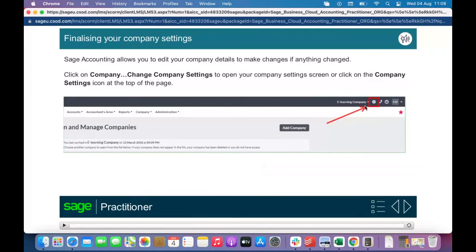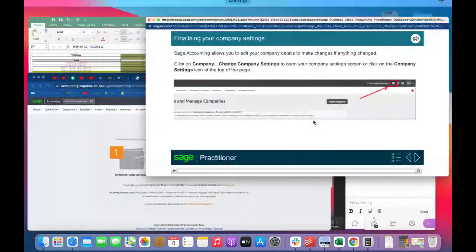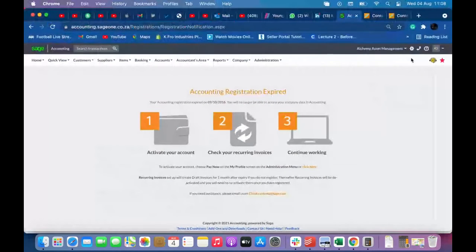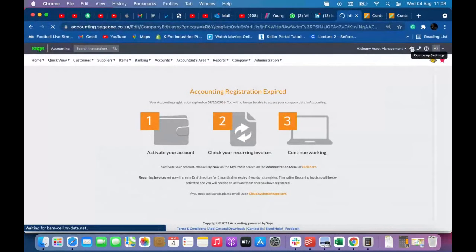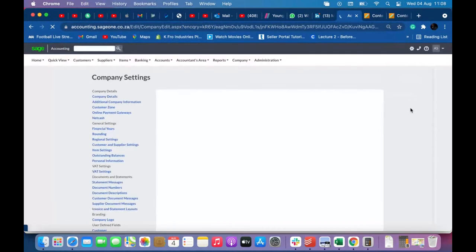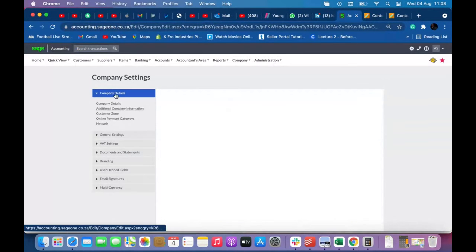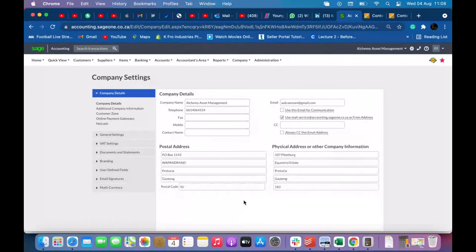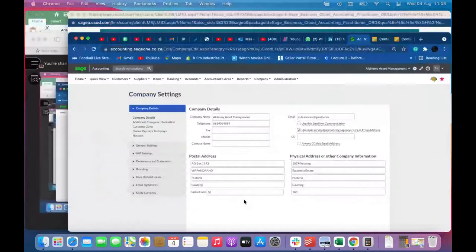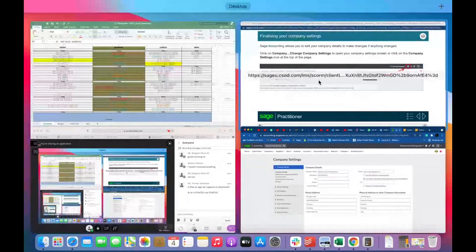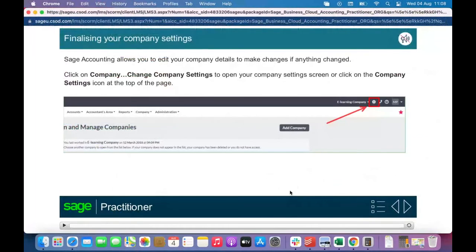So this is where you would click. Let me show you in the actual. So here's where you would click. And then obviously you have your company settings. So I just wanted to show you that.